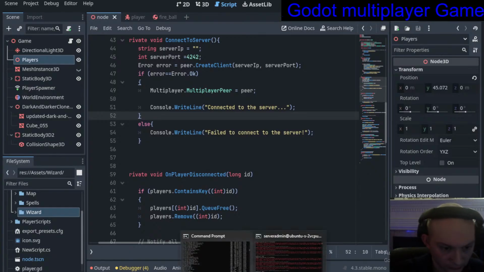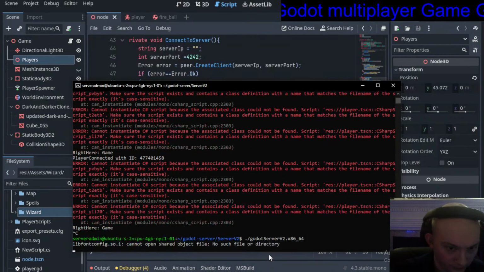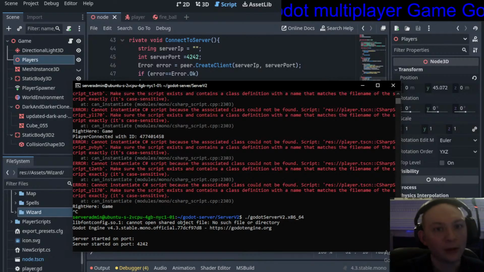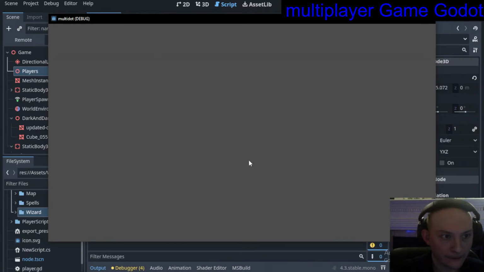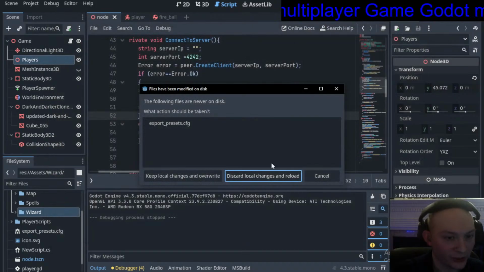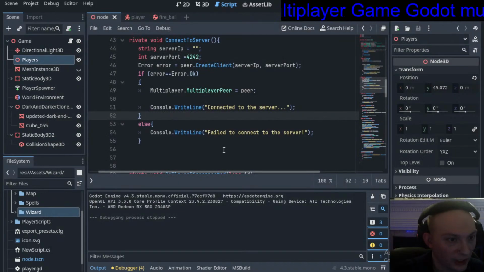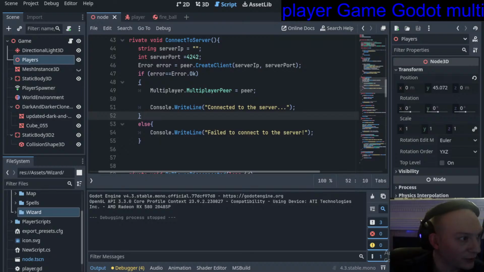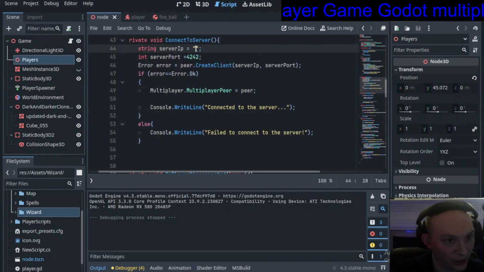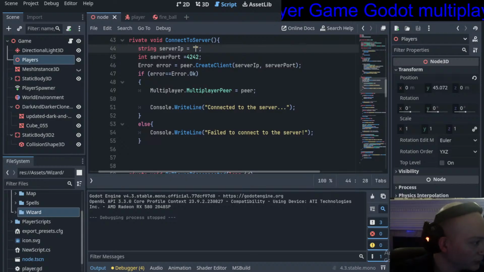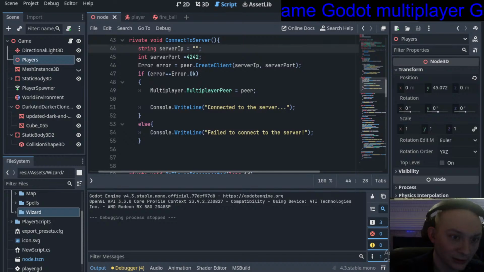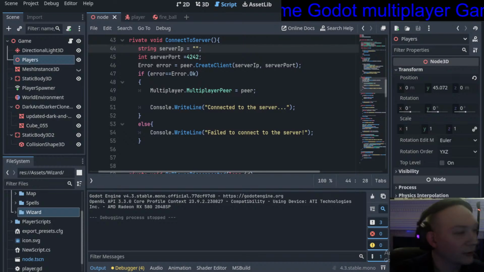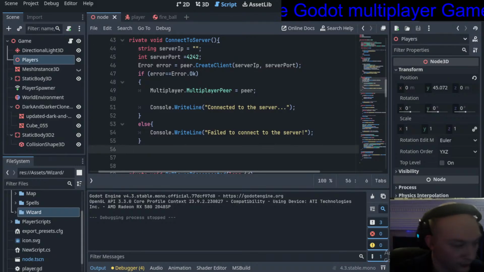Let's run our Godot server, and then we'll log in. Oh, that's right. I need to add in... Damn it. I forgot to add our IP address back in. Shit. Okay, I have to re-export. Awesome.